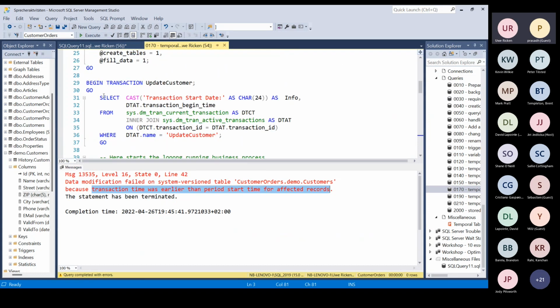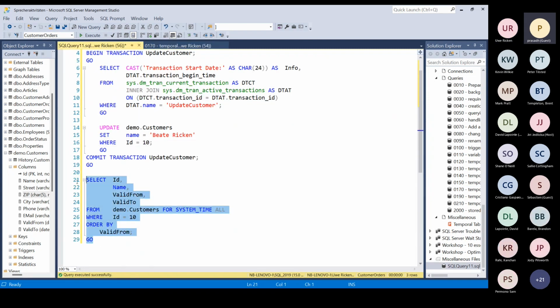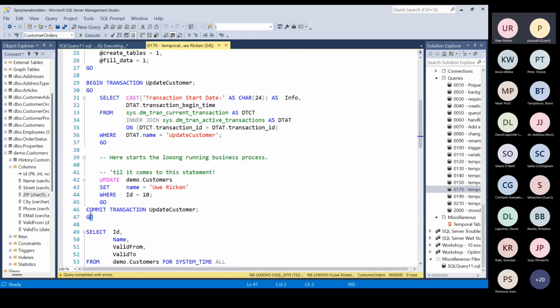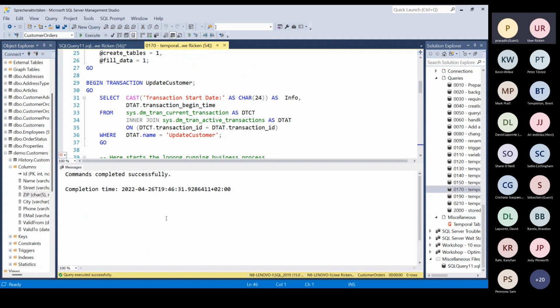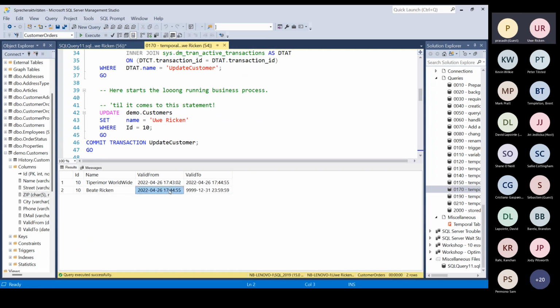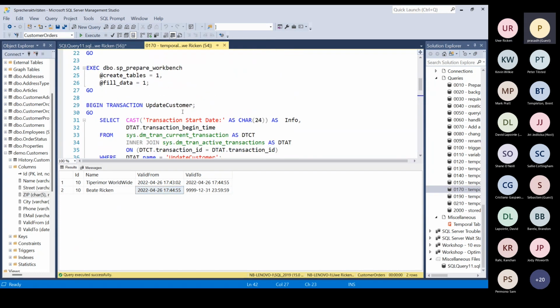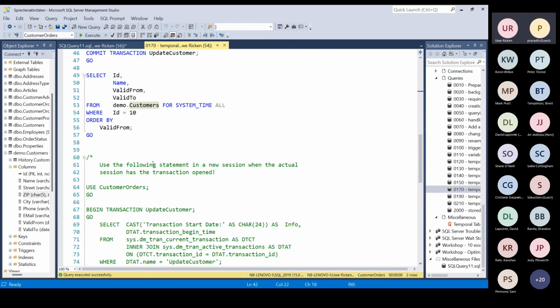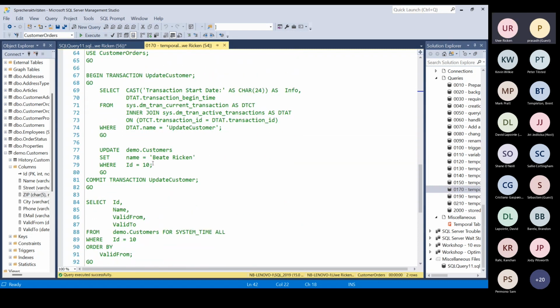You remember when I ran this query, it was 543, but here we are in a transaction, sorry. Let's go out of it. Commit transaction. Have a look at this. Beate Ricken was the last change. That was 1 minute later, before this transaction was coming to the update statement. And that was the problem here. That is the reason why it didn't work well.